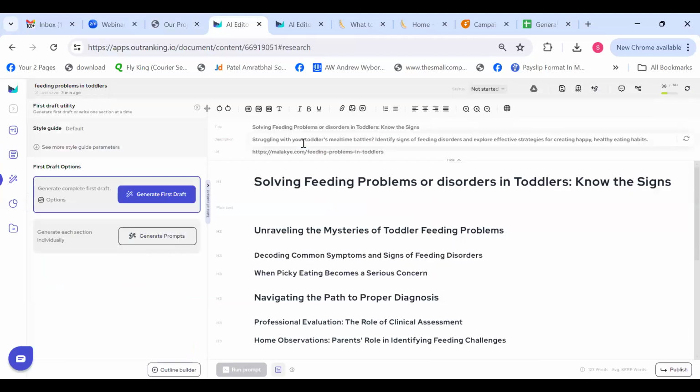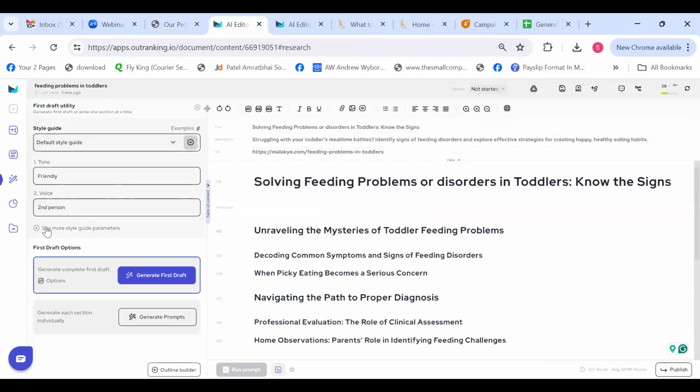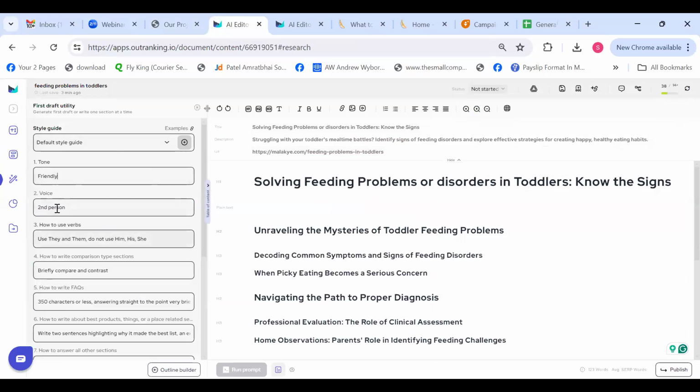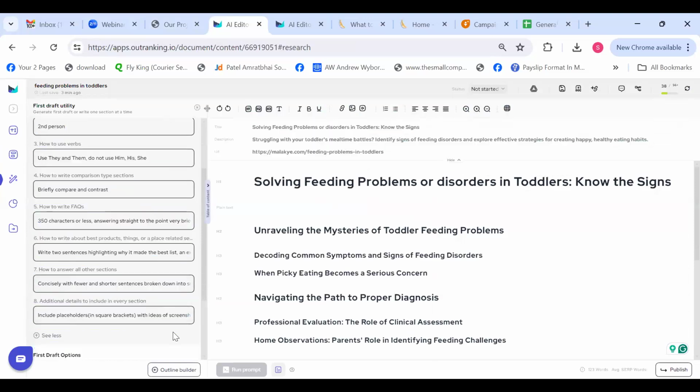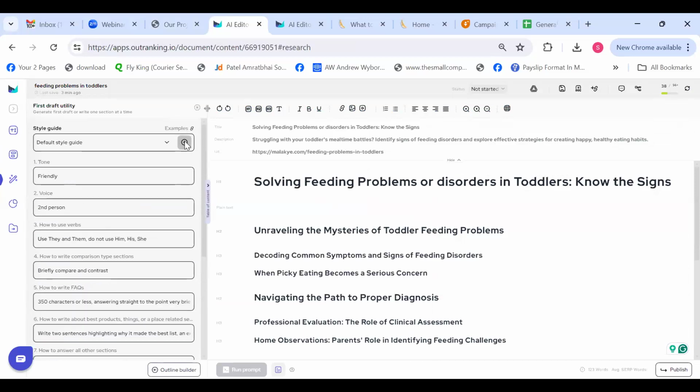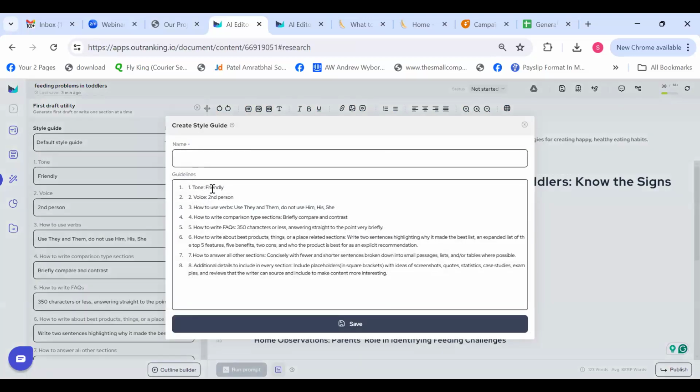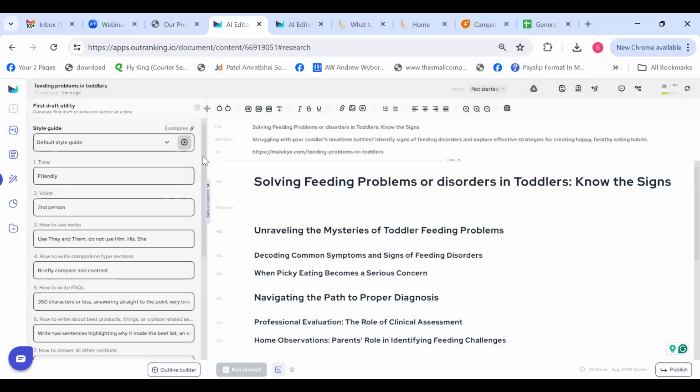Let's click on first draft. And now let me show you something very important here. So we have all the important parameters here that you can use to command the AI to work accordingly when it generates the content. You can create your style guide as well by mentioning what should be the tone of writing, what should be the voice, how to use verbs, how to write comparison type sections, and create your template and use it every time you want to generate content. But let's say you don't want to create a template, rather you simply want to update a few things here. What you can do is mention all the details here. There is default information, but you can change it as well.